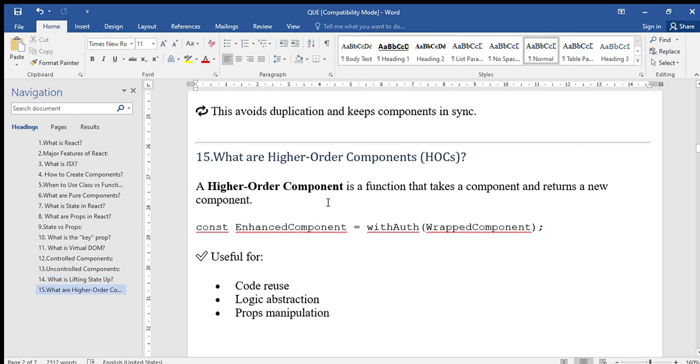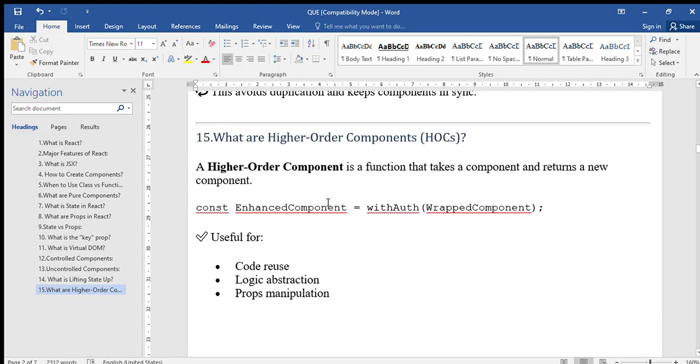What is a higher order component? A higher order component is a function that takes a component and returns a new component. One component it takes and returns something new, that is a higher order component. Its usage is code reuse, logic abstraction, and prop manipulation. I will give you one simple example for higher order component.